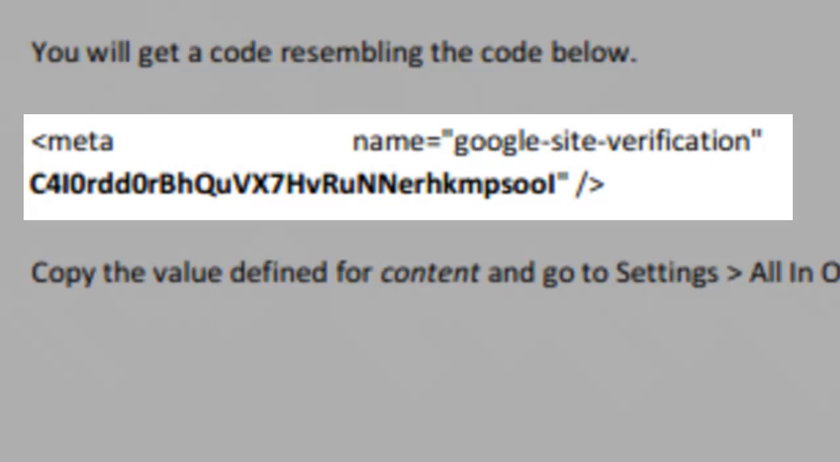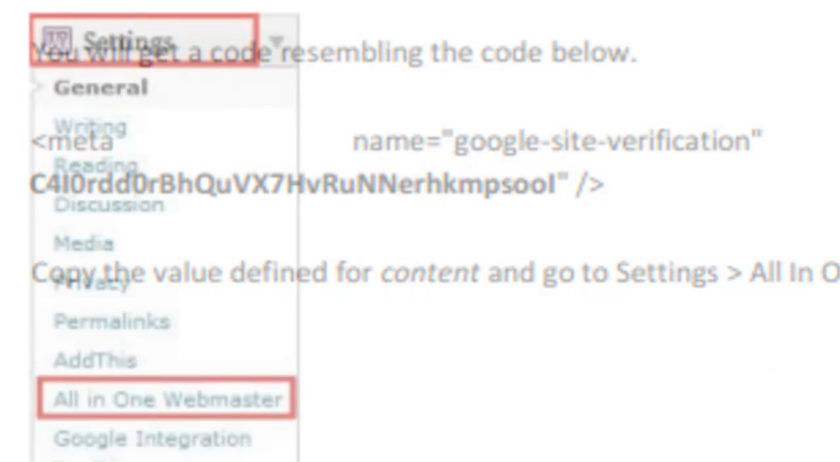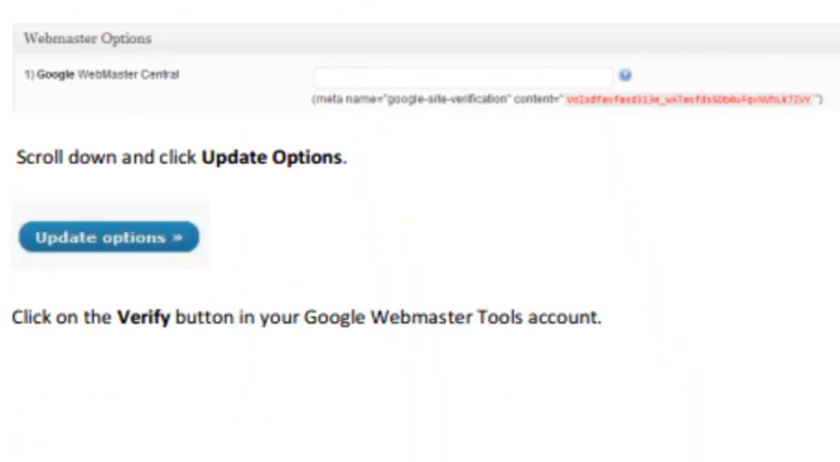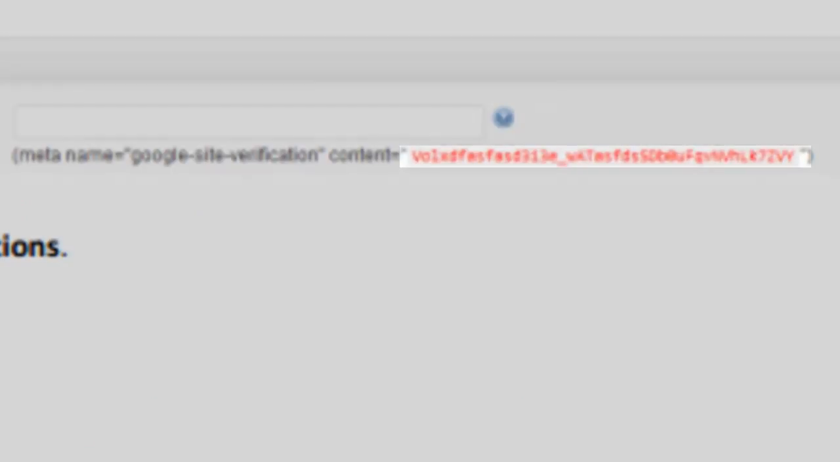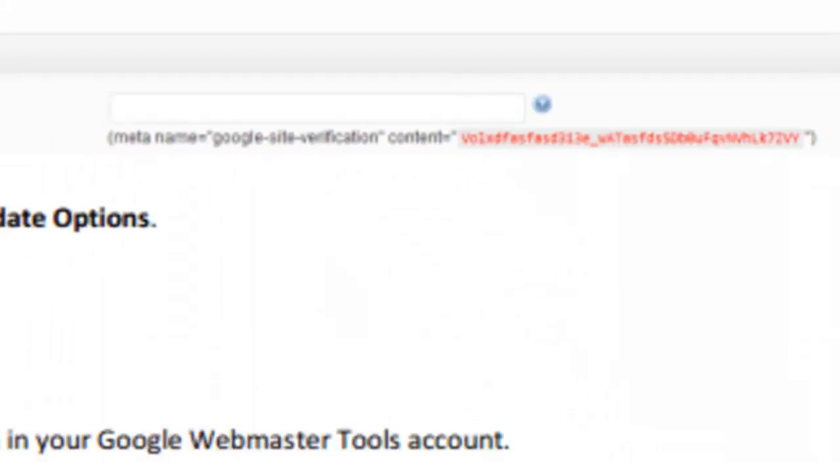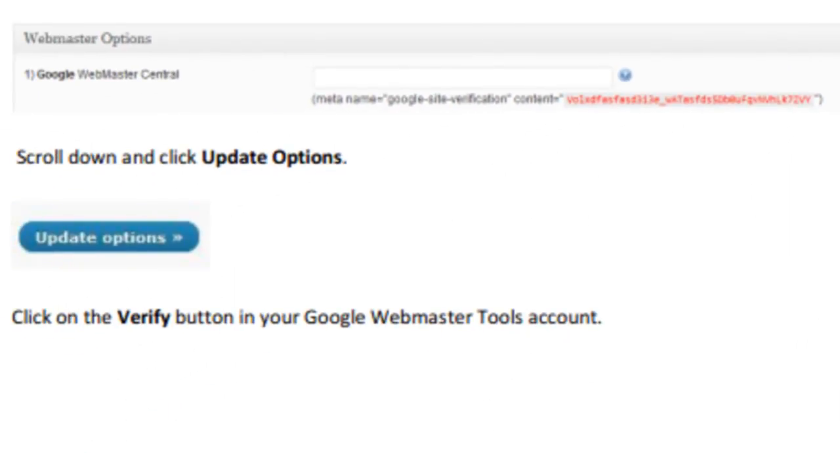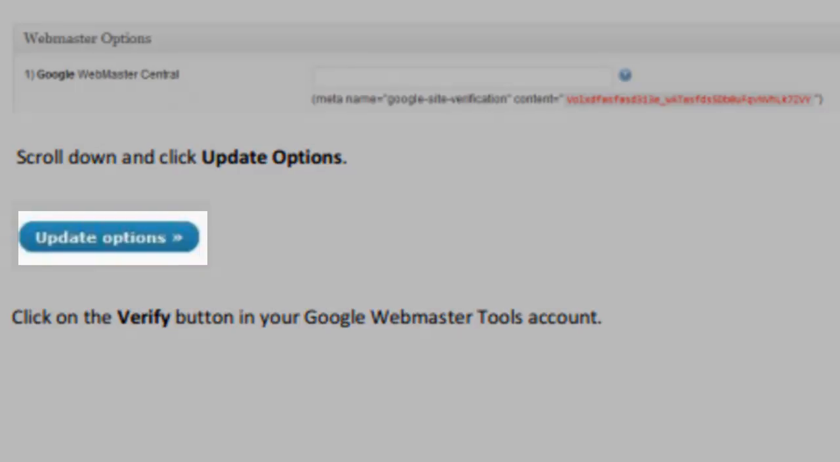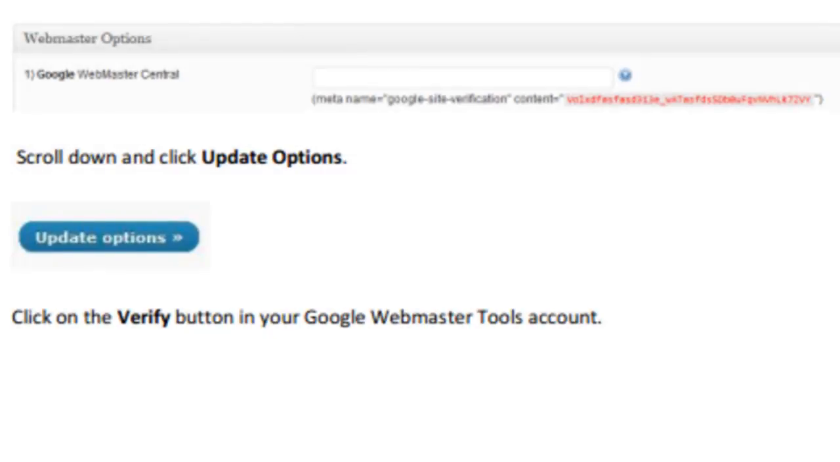Copy the value defined for content and go to Settings, All-in-One Webmaster. Insert the copy in the Google Webmaster Central field. If you already have your Bing Webmaster Center and Yahoo Site Explorer codes, then paste them into the corresponding fields as well. Scroll down and update, and then we will verify it.